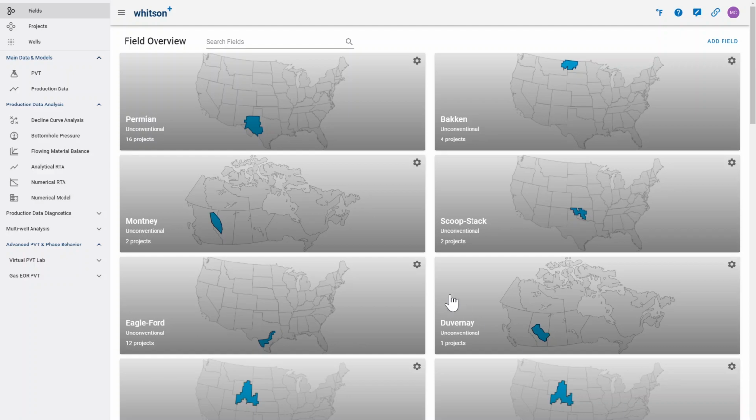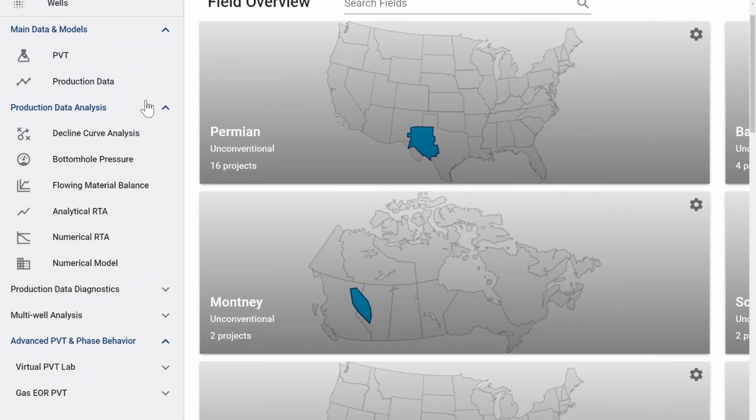So there's a lot of new functionality in Whitson Plus that was released over the weekend. The first thing to emphasize is how we've reorganized the navigation panel here to the left, such that it naturally follows this multi-phase RTA workflow that we recommend. So if you start at the top with the input data and you move your way to the bottom, you should be in really good shape.